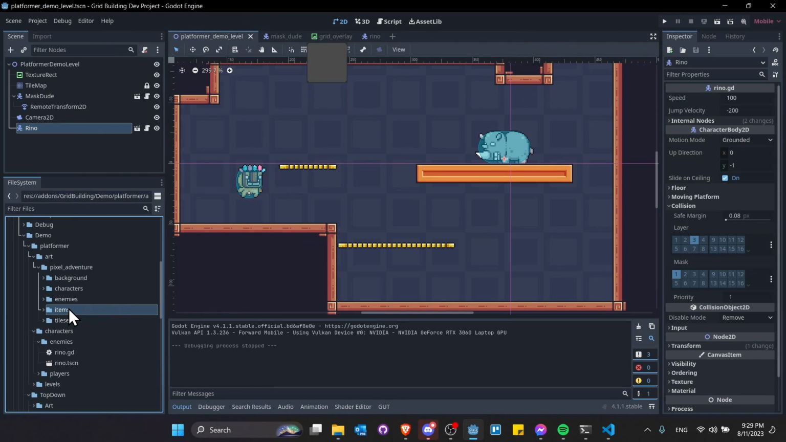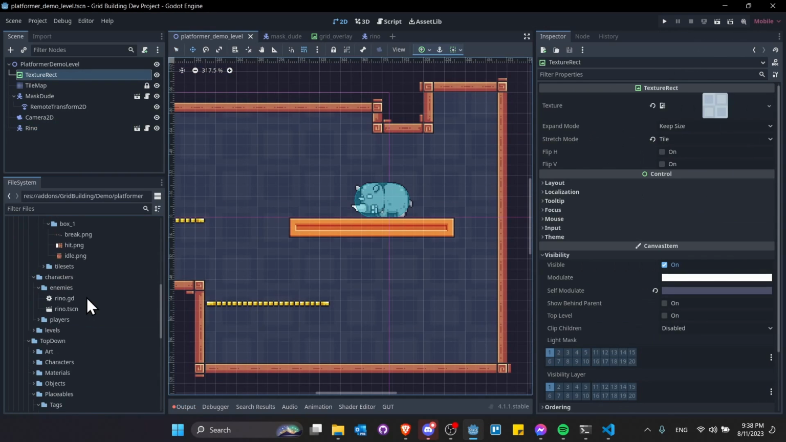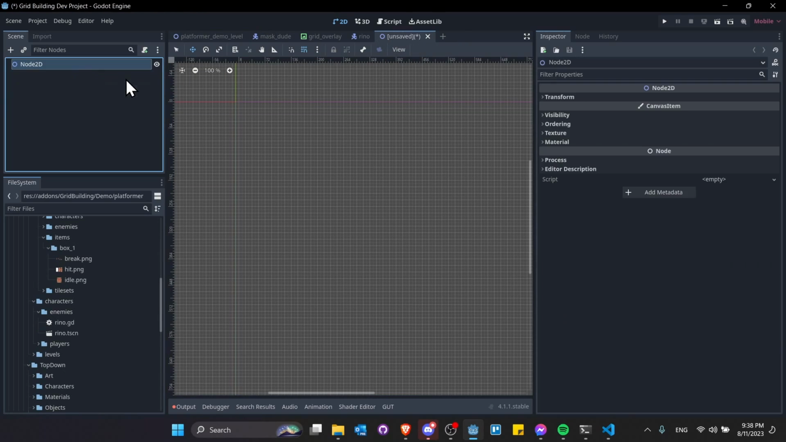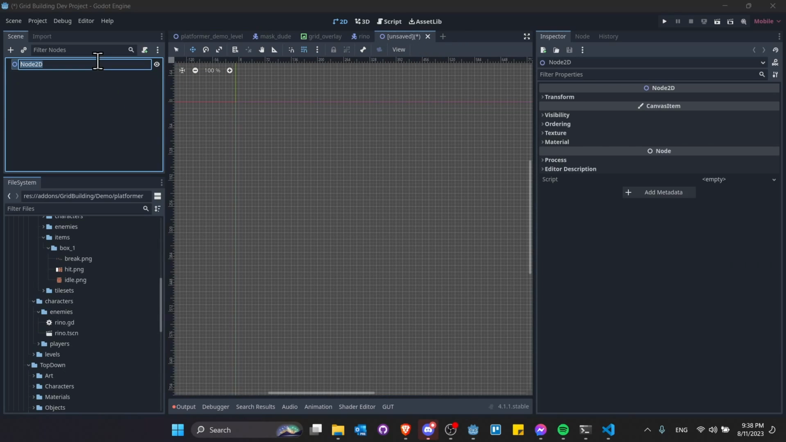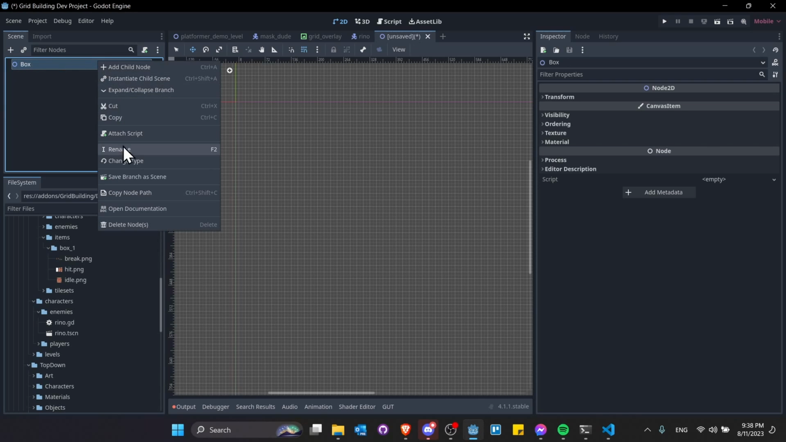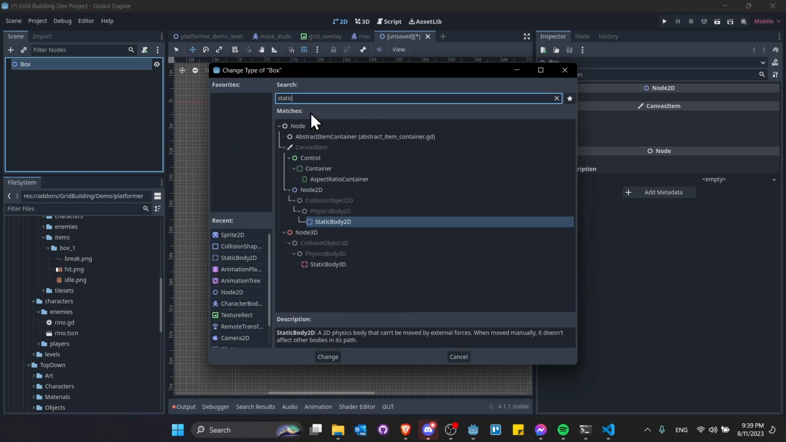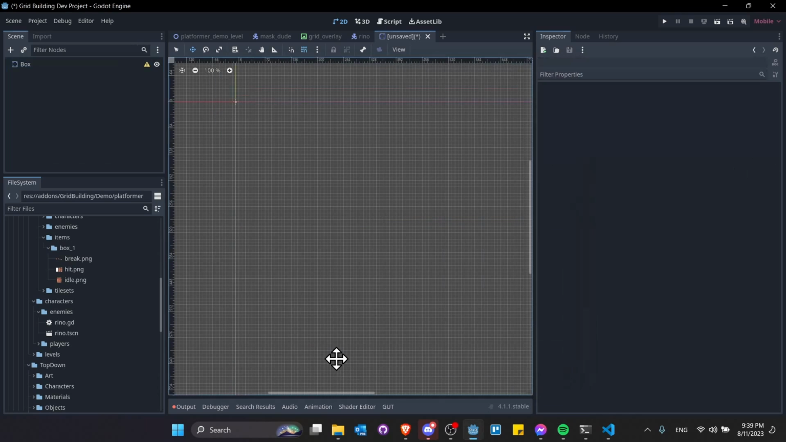Okay, so inside of here, let's create another scene for this box, and we'll make the box into a placeable object as well later on. Okay, so let's go ahead and create our box scene now. I'll create a new 2D scene. We can rename this to be box. I'll right click it, change type to be a StaticBody2D. So an object that doesn't move, but is still a physics object. Things can collide into it.